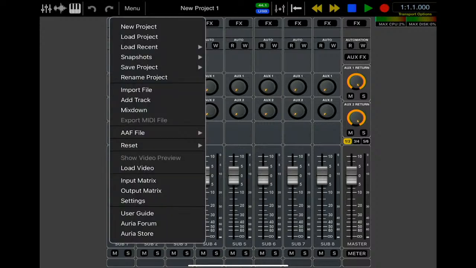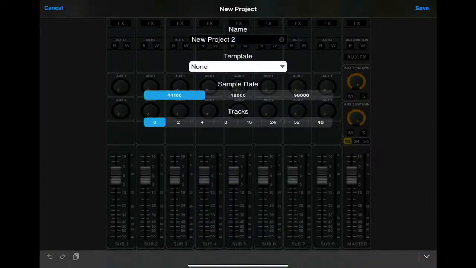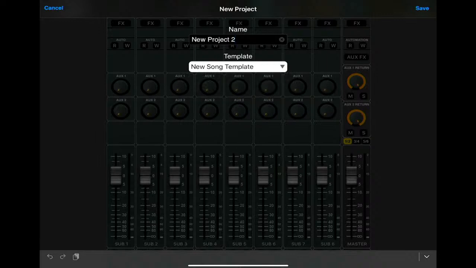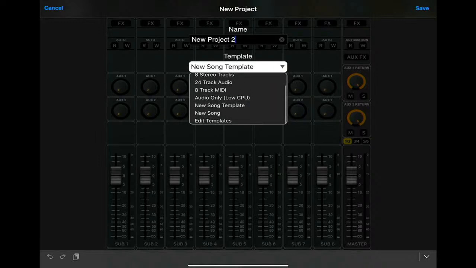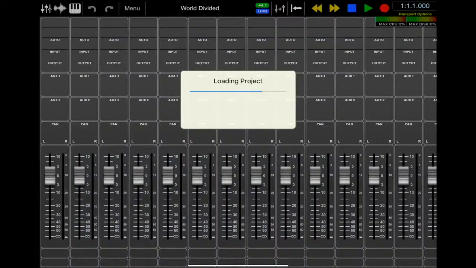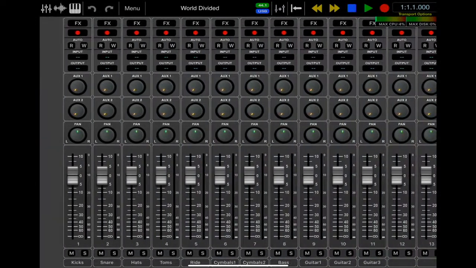So I'm going to start a new project here in Auria. And let's see. I've got a template, so I'm going to use the template. What is it? New song template, I think I use. Or do I use this one? I don't know. We'll use the new song template. And we shall call this... what is the song? World Divided. And hit save. Now this should give me probably 24 tracks. I think this template is. Yes, so we have a large amount of tracks there.